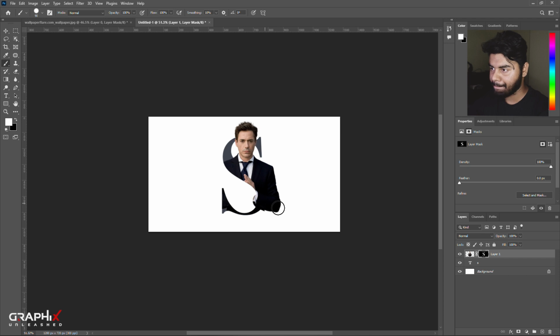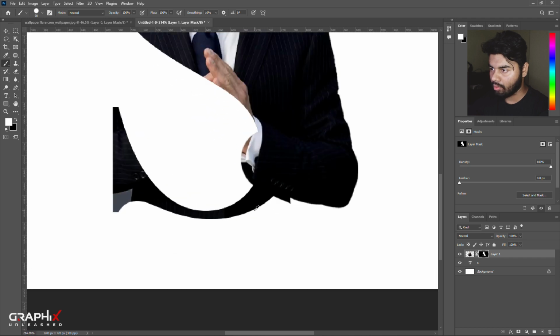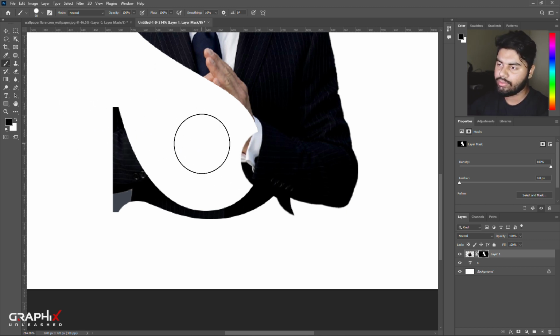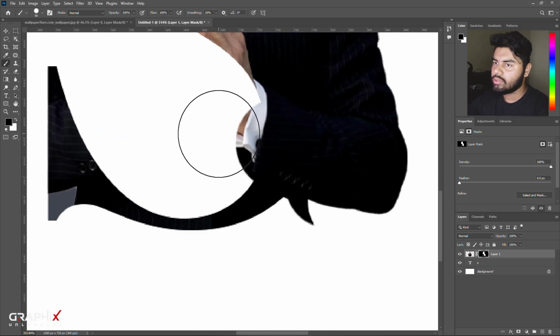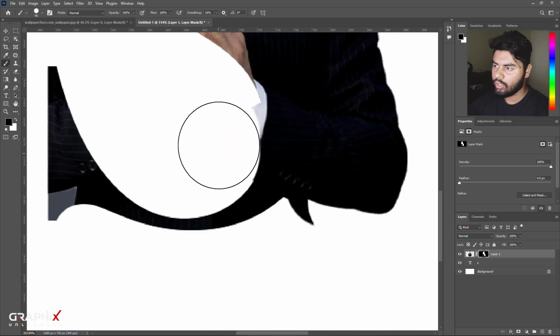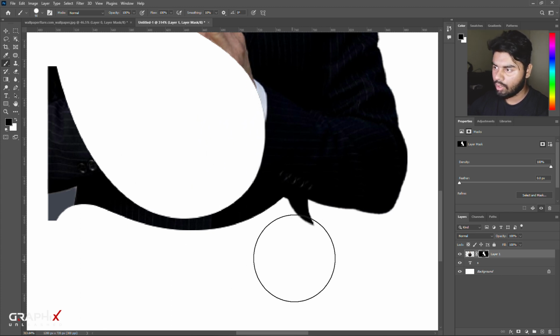And don't worry about the unwanted areas, we can remove them. So just slowly, make it slowly. And also the hand areas, make it smaller and make it smoothly.